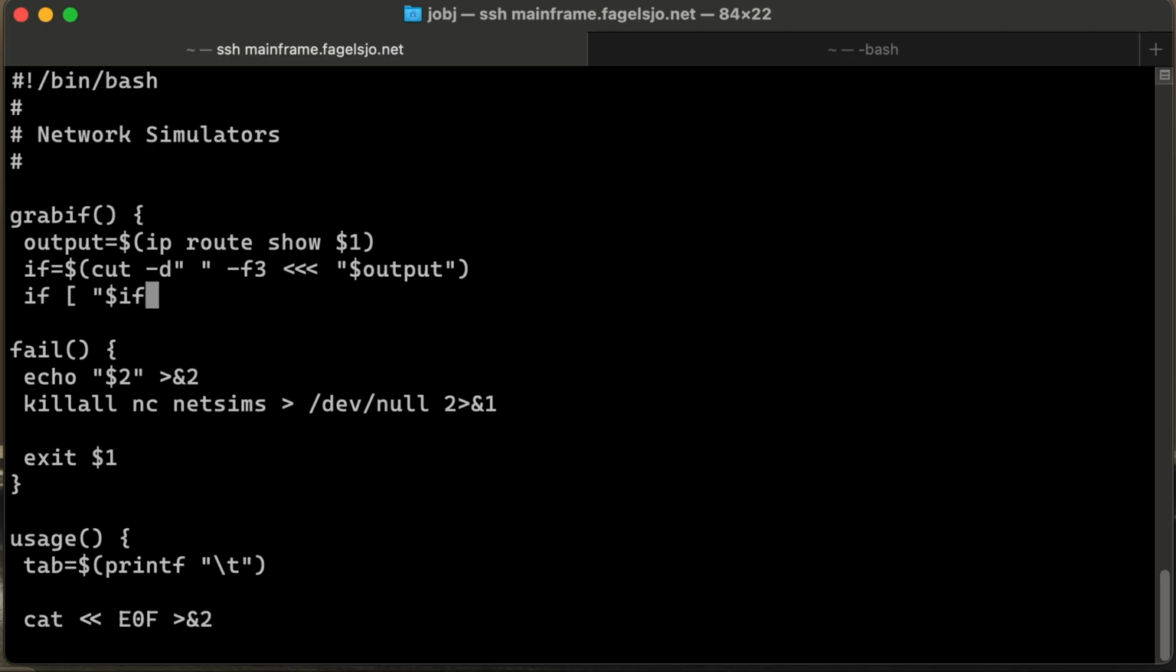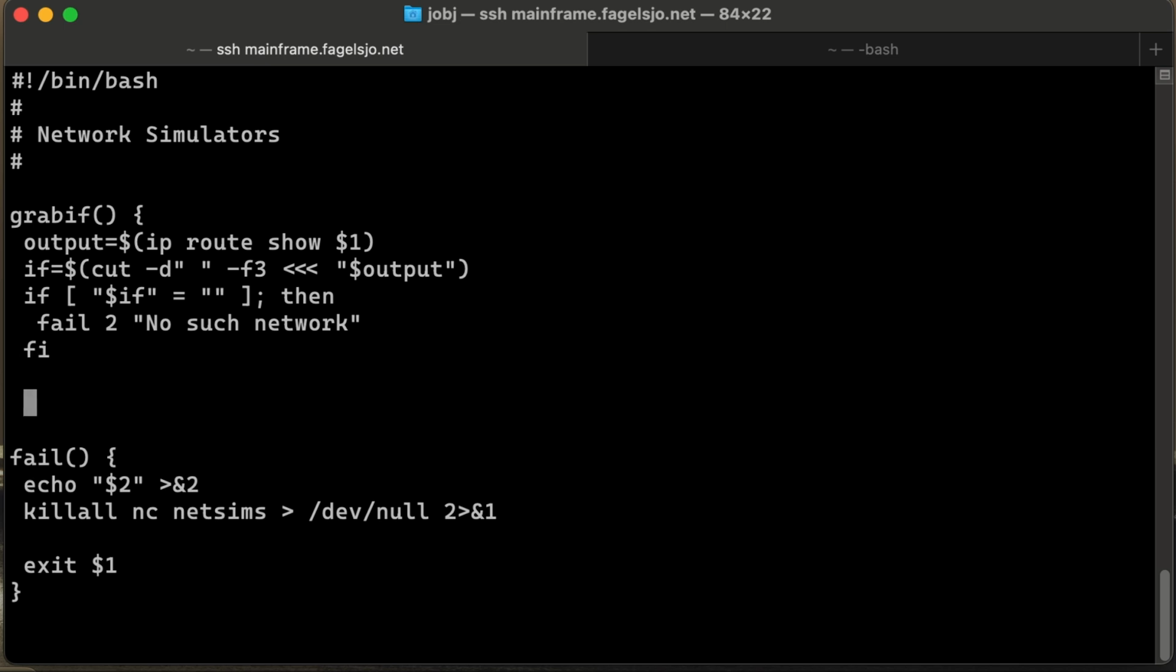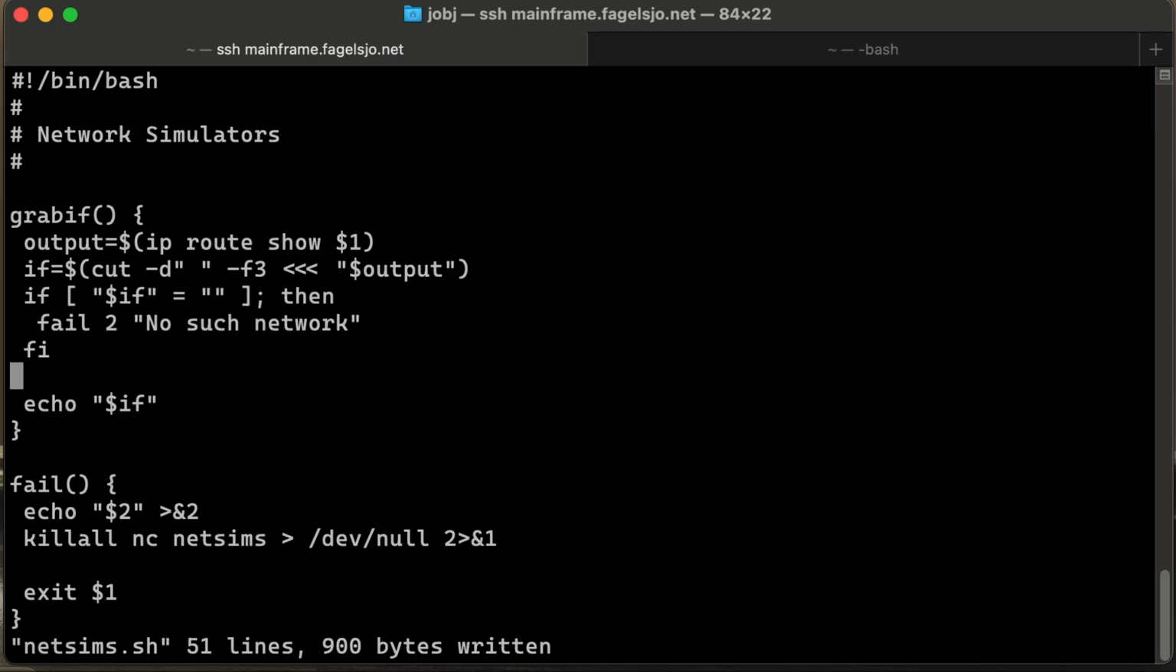And if that interface is equal to nothing, then we fail: no such network. Otherwise, we will simply echo this interface. There's not really a good return function when it comes to strings in Bash, but we can just echo it to the screen and handle it like this in the calling function.